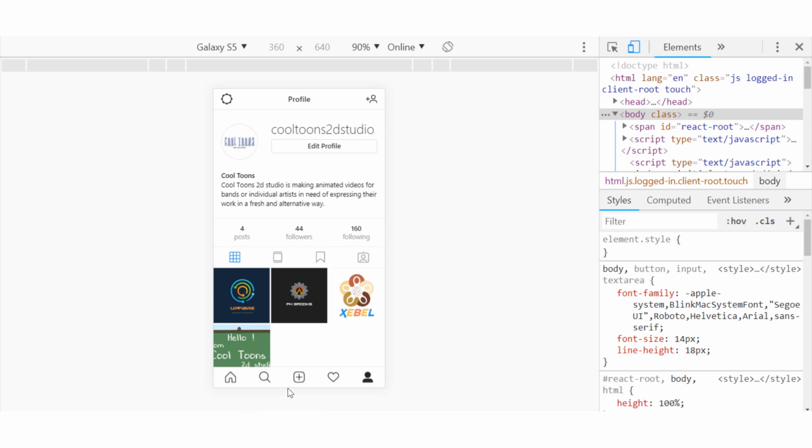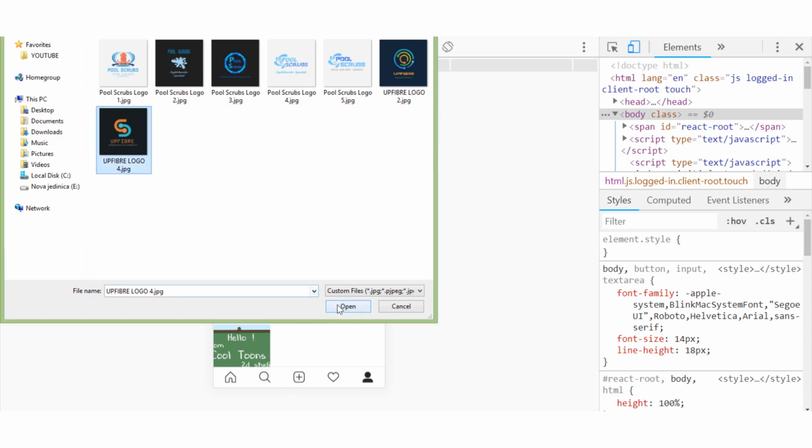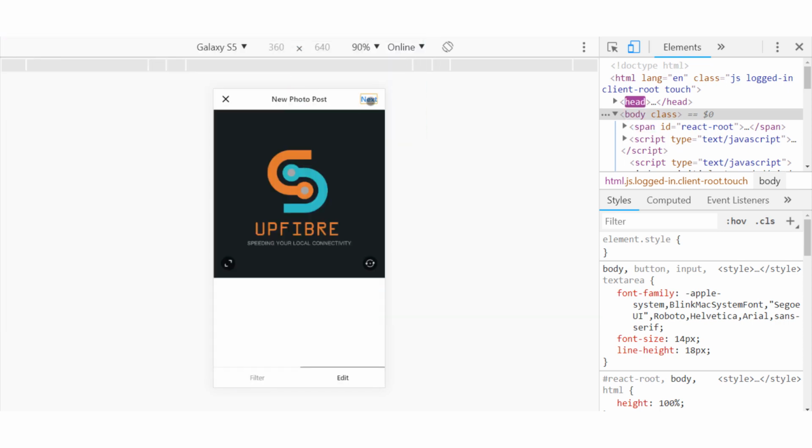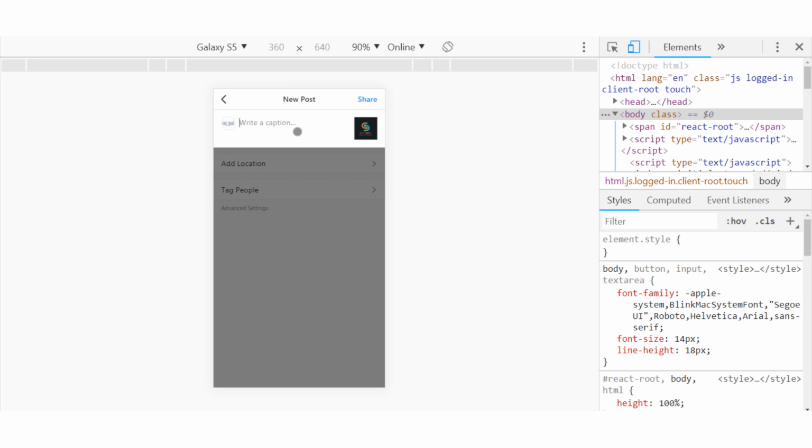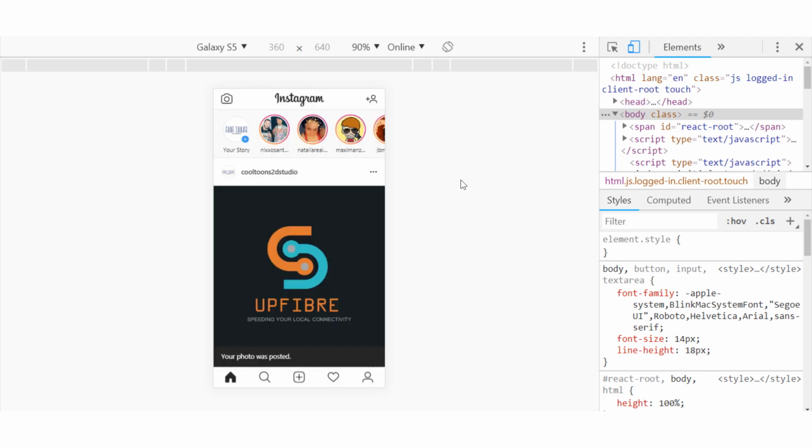From here it's easy, just click plus button, add the image, click next, add some captions, add some text over here, and click share. Okay, you can see your post over here.